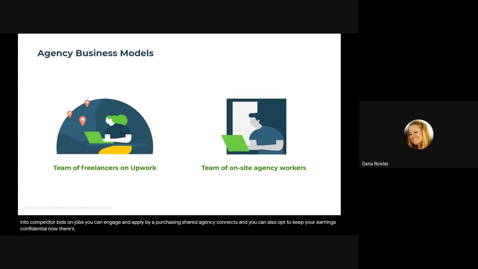Now, there's two different agency business models that I alluded to earlier, and one of those is a team of freelancers on Upwork. So usually this means that the freelancers are spread out and they're not all in the same city or location. So this is your globally distributed team. The other option would be a team of on-site agency workers. So this can be a salaried team or a team of subcontractors, but they're all in one space and use Upwork to generate leads for their projects.